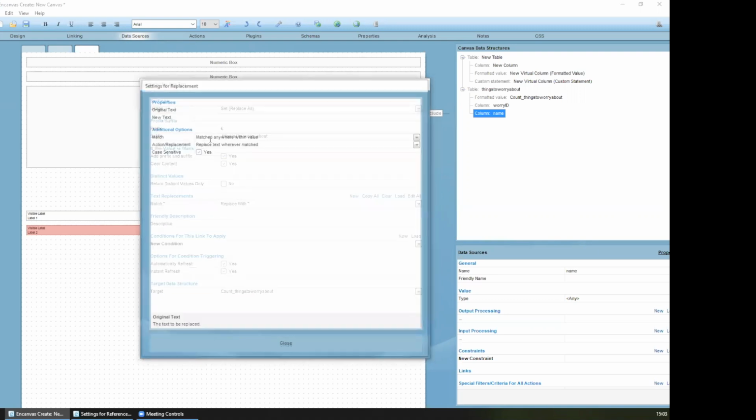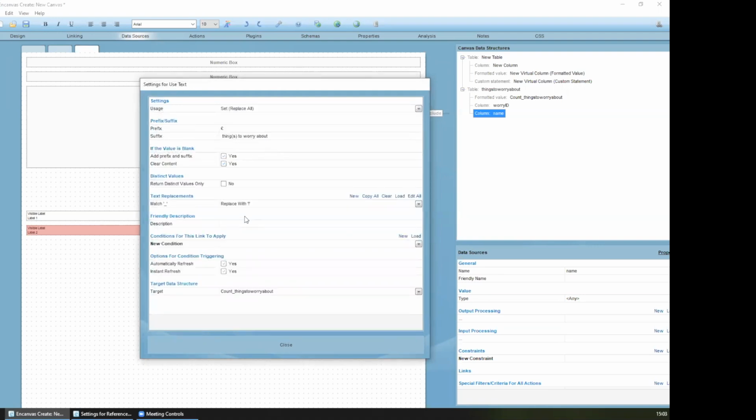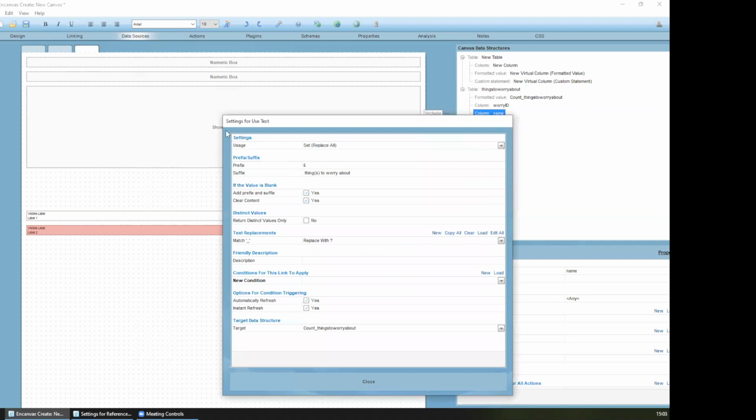You can even do text replacements. So let's say you want to replace underscore with something else, whatever is extensive. So basically, this is like a souped up, more powerful version.